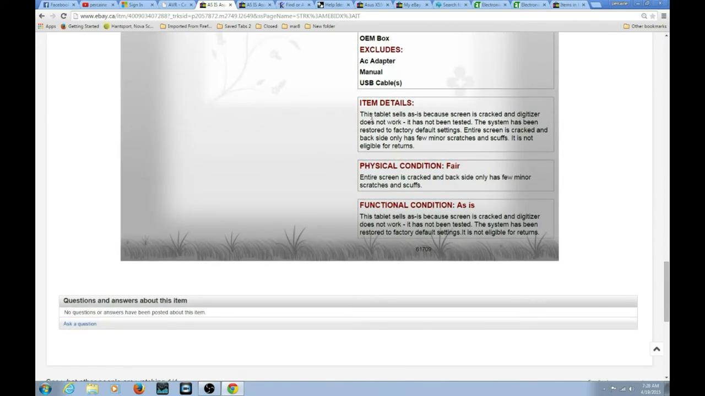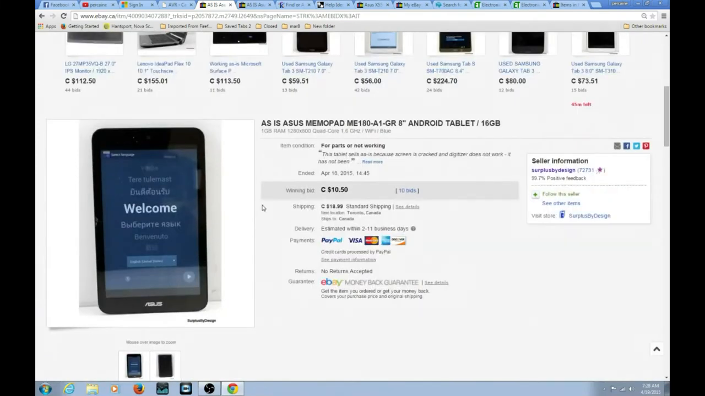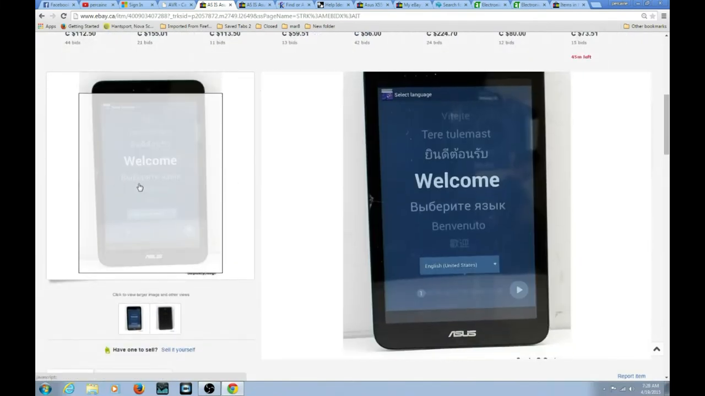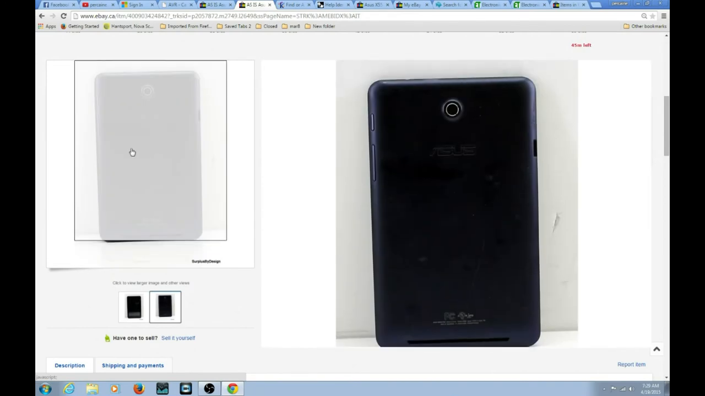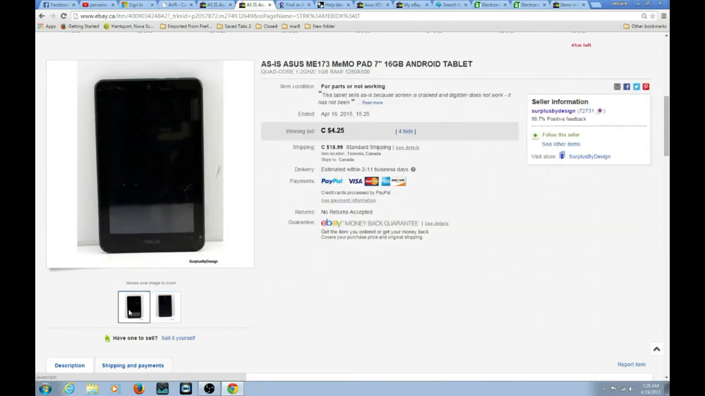But if you look here at the item details, it says exactly the same thing. And this one they have turned on, so you can see that the screen's actually not cracked. The digitizer is, but the screen's not, so I'm hoping that that's the same in this case, that they say the screen's cracked, but they mean the digitizer.